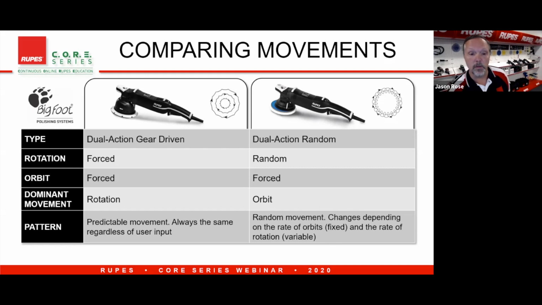Now the gear-driven orbital, when you manually turn the pad, you turn the gears, you turn the motor. That means the rotation is forced. By contrast, the random orbital tools, and this is true of all random orbital tools, not just BigFoot, if you're able to rotate the pad manually and it free spins, then that is a dual action random orbital. Now, they both have an orbit that is forced, so when you pull the trigger, the tool generates an orbit automatically.